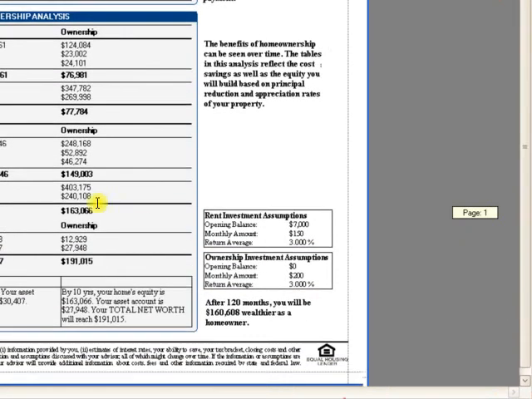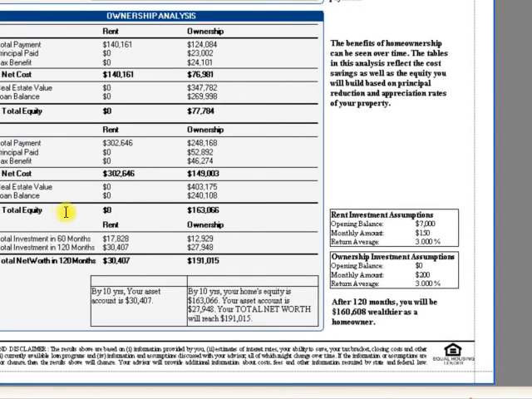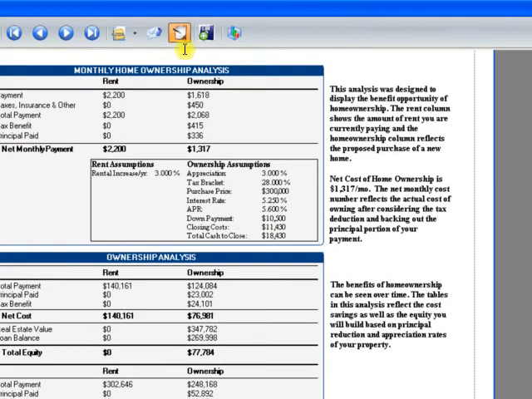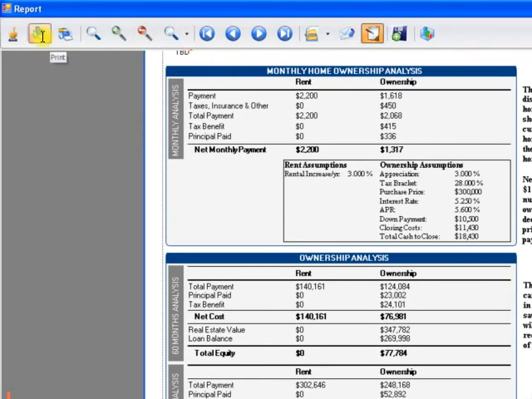Now as we go down, it's obviously going to be just about the same things we were just discussing on our input page. But the big differences here is the bottom line. By 10 years, your asset account is $30,000. By 10 years, your home's equity is $163,000 and your asset account is almost $30,000. Total net worth of $191,000. So after 120 months, you'll be $160,000 wealthier as a homeowner. That's your big selling point.